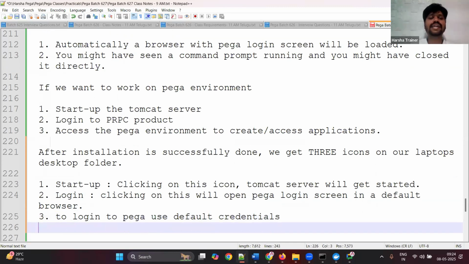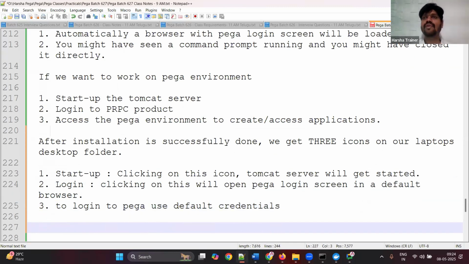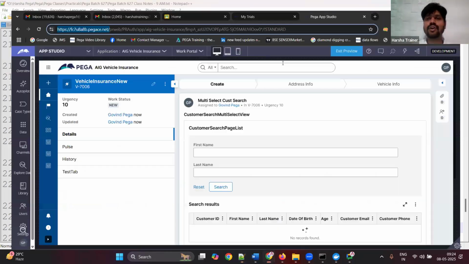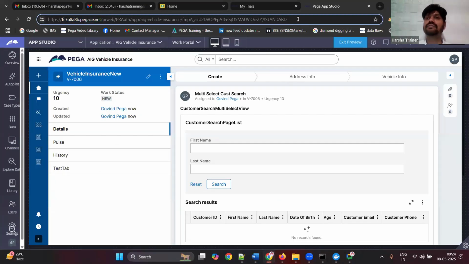Remember one more thing, you don't need an internet connection to work on Pega. Why don't you need it? Because everything you are installing is on your local machine. You don't need internet connectivity to work on the Pega software which you have installed in your laptop. You need an internet connection when you are working with the community edition.